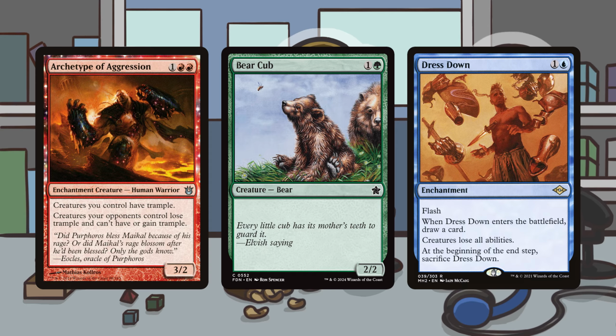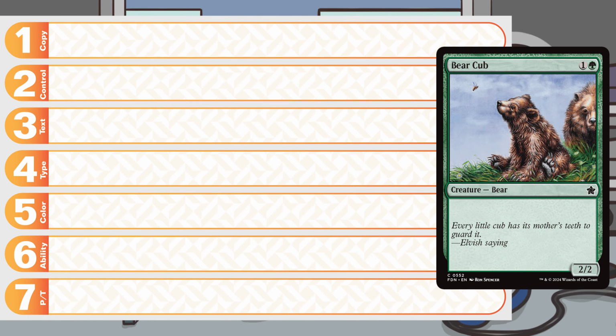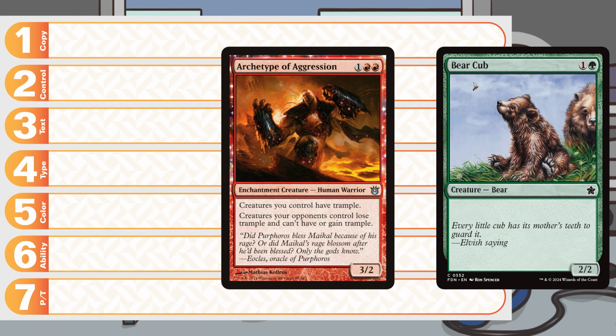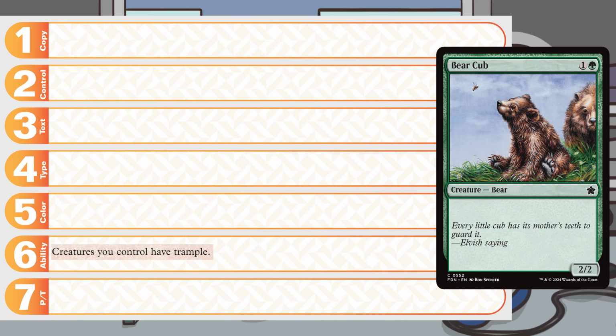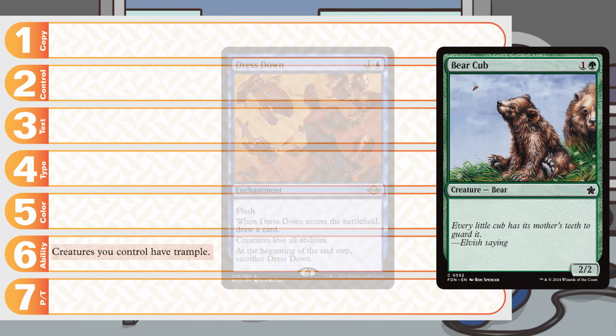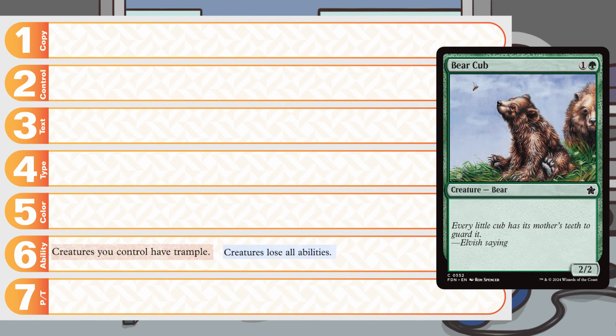All right. So you would go, okay, timestamps. My bear cub, Archetype of Aggression is going to give all my creatures trample, and then Dress Down is going to cause all creatures to lose abilities. Timestamps, easy. Nothing's got trample. Right. Easy peasy, right? Right.